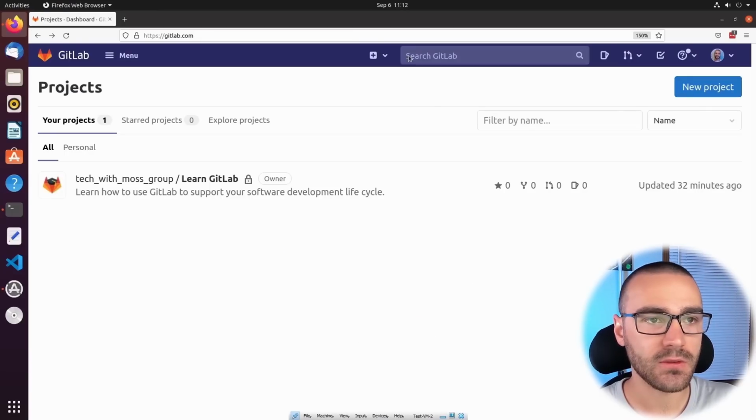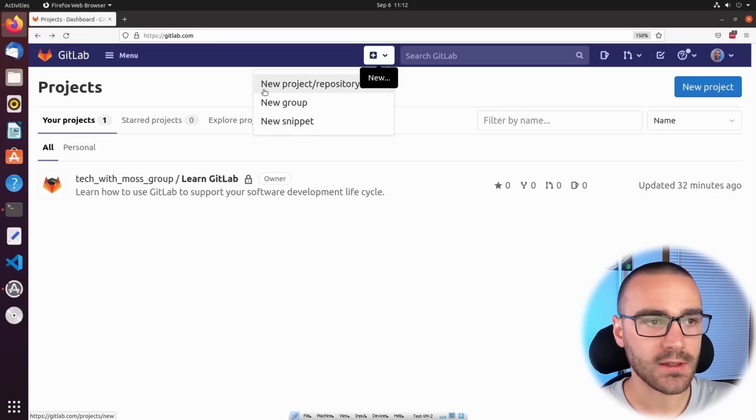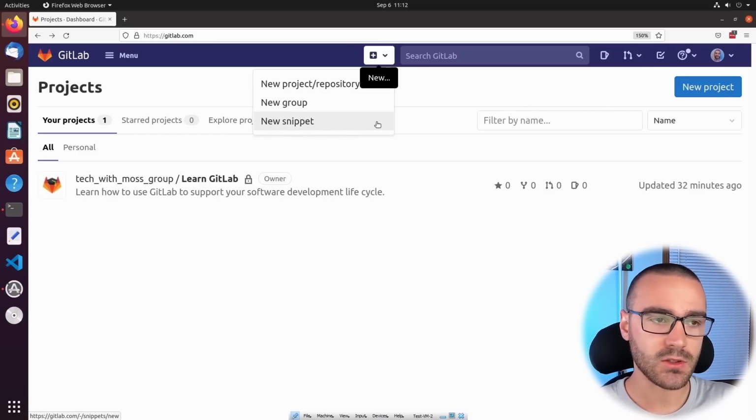And next to the top level search, we can create new items in GitLab. So some of those items we can create a new project/repository. We can create a new group, and we can create a new snippet, which is like a code snippet. It's just a small snippet of code. It's not a full code base.